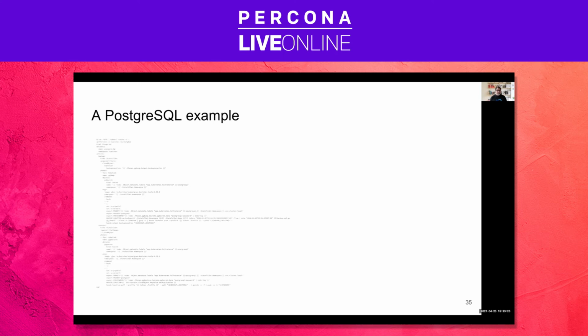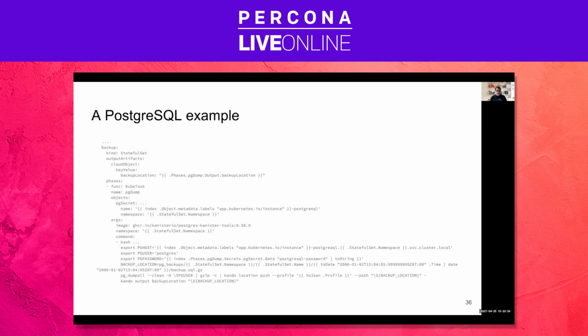This is the Postgres blueprint. This is available on our website under standard blueprints. I'll provide a link to it at the end of the presentation. There's a lot to it, so what I'm going to do is break it down and simplify it. I've taken the blueprint and removed a lot of the redundant portions.